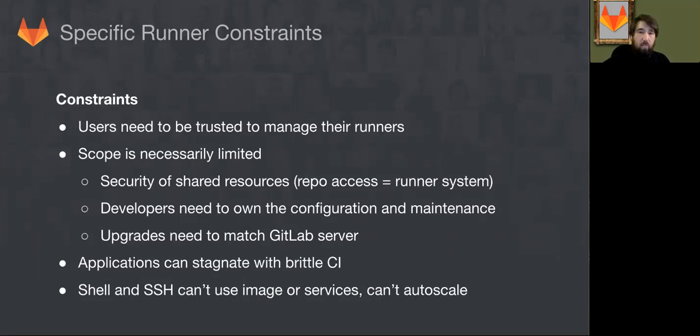Certain keywords in the pipeline are also ignored for shell runners, which are the most common specific runner type. So the pipeline won't be able to use an image, it won't be able to run services, and they don't really auto scale. There's kind of a way to do it, but it's typically not warranted to take on that much overhead.